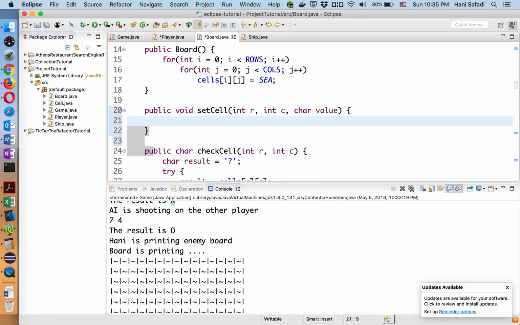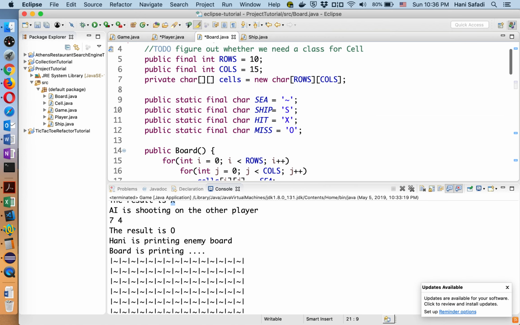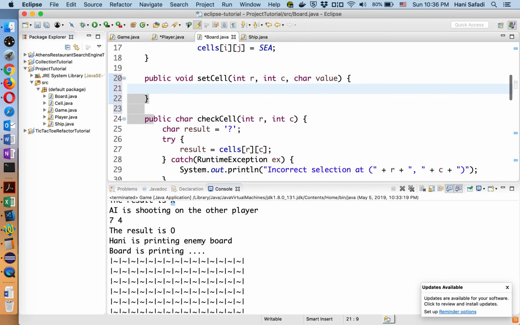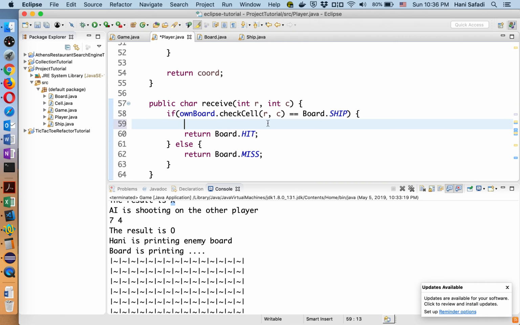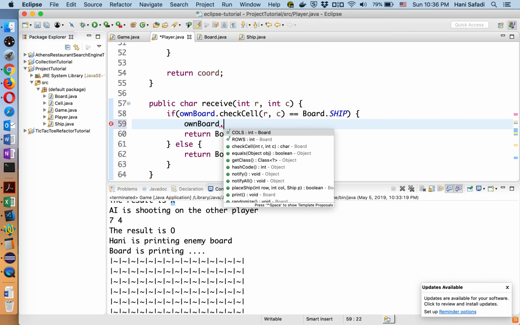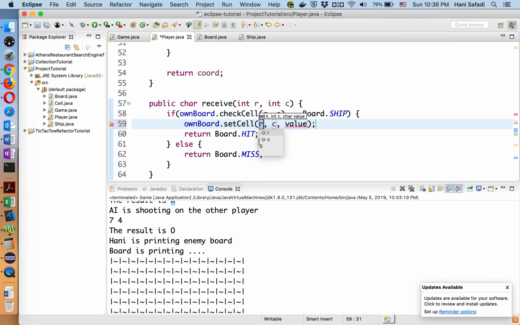Of course, I can't check for errors, but this particular method I'm not going to connect it to input coming from user or random. So I'm pretty much guaranteed that these are valid inputs. So what I'm simply going to do is to set cells at row column to be that value. So going back to player, when there is a hit on my own board, I should indicate set cell row column value, and the value is hit.